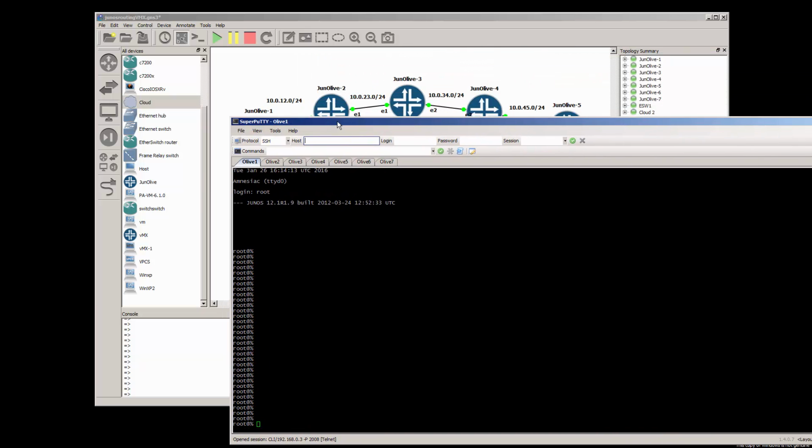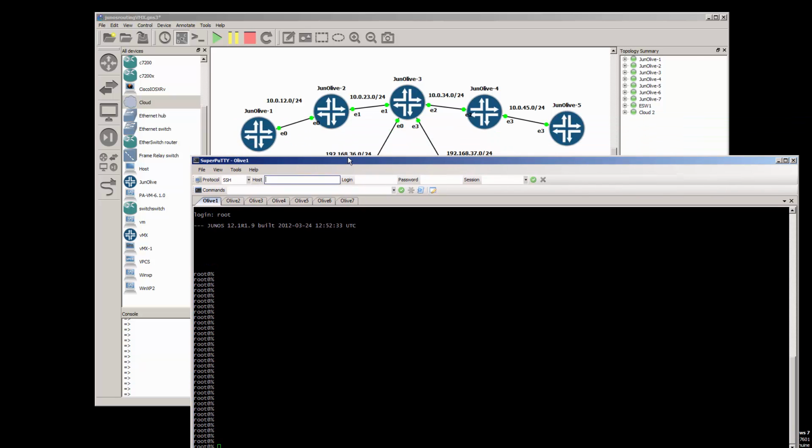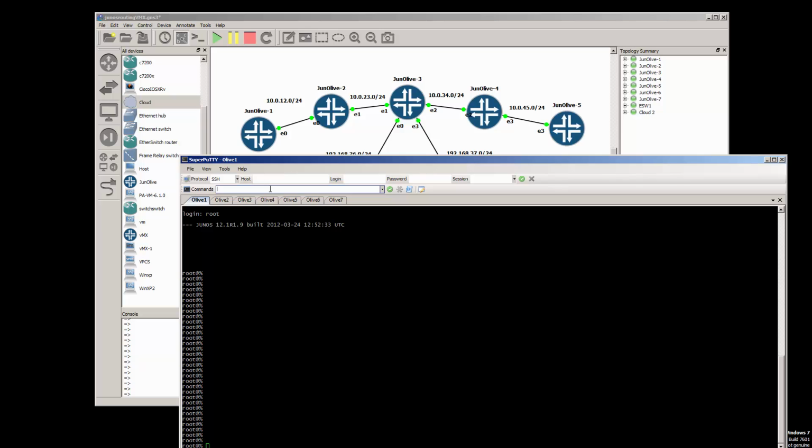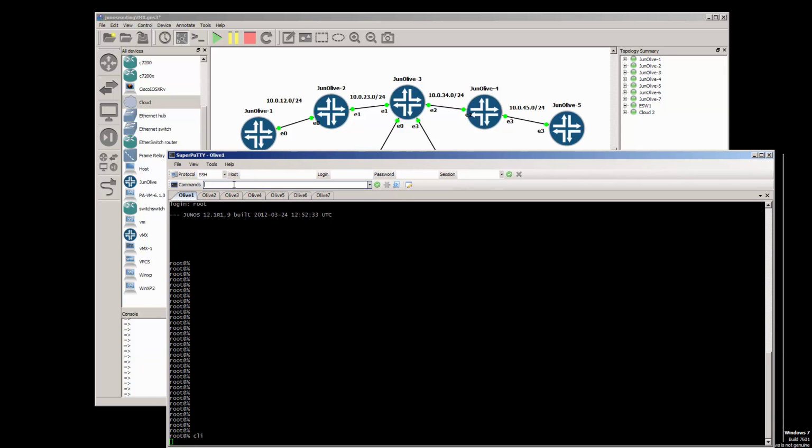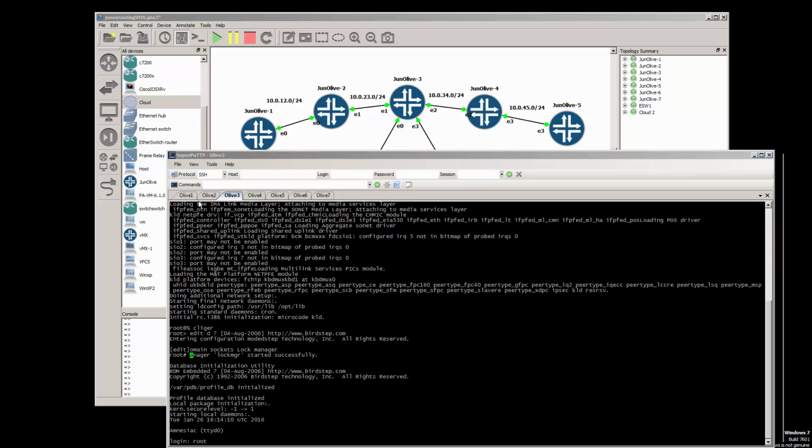So we're gonna use this feature. We're gonna send some basic commands to all the routers. That'll put us in the CLI. That'll put you in the operational mode, and it is indicated by the greater than sign symbol right here. And then we're gonna go into edit.